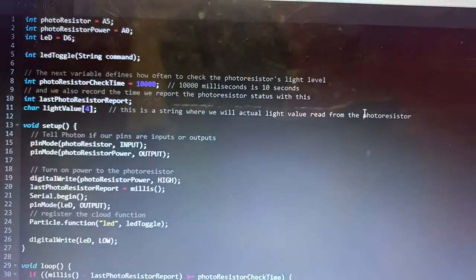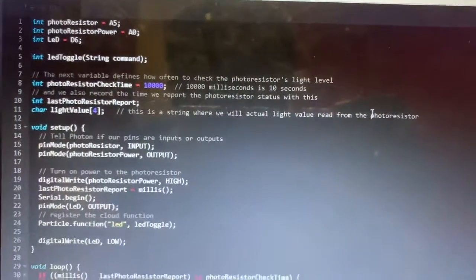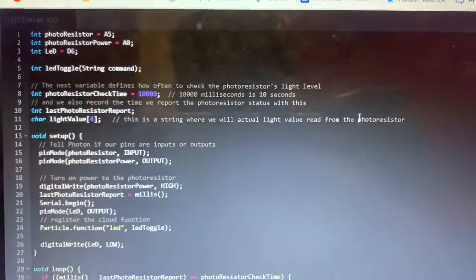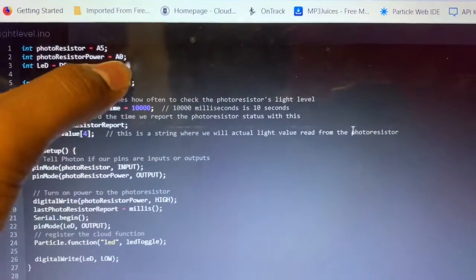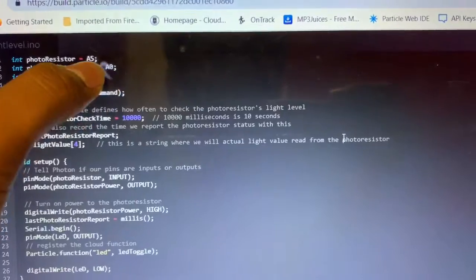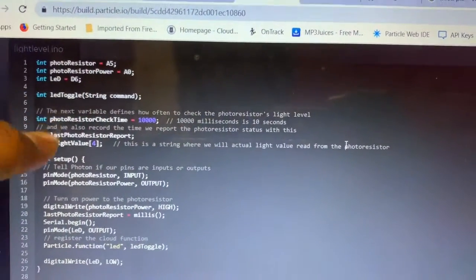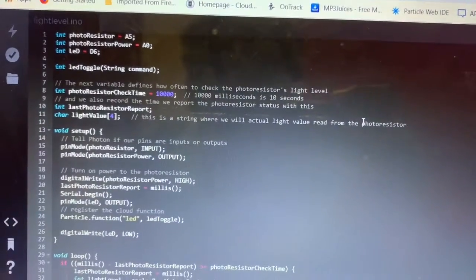So here's the code. This is what I explained. I connected the photoresistor to A5. This is A5, and this is for the power. Connect the LED at D6, and going on further.